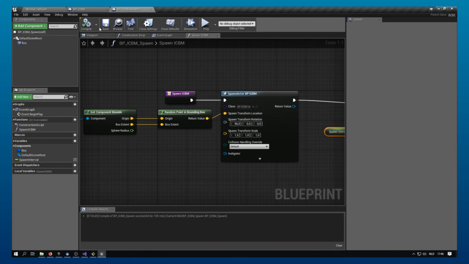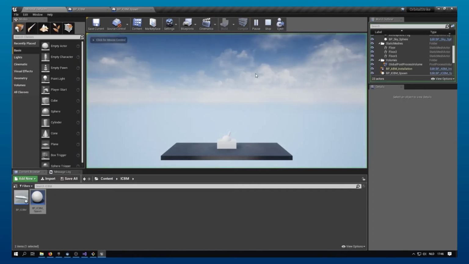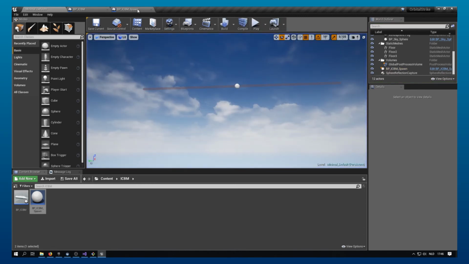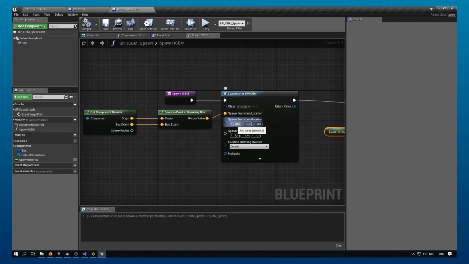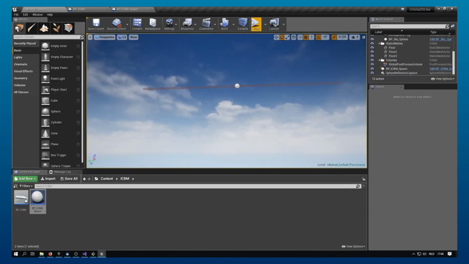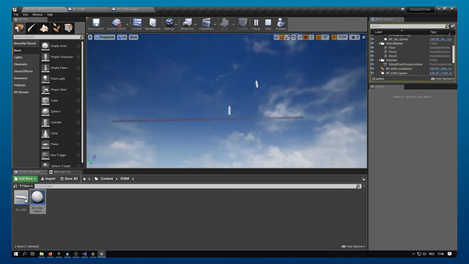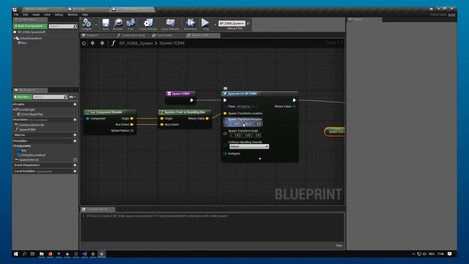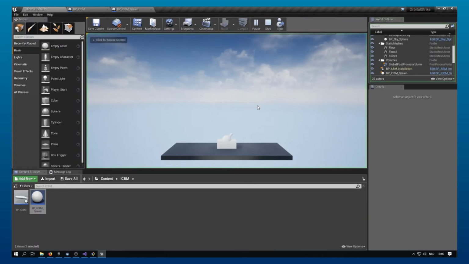90 degrees and then play. It wasn't a roll, then it's probably the pitch. 90 degrees. Yeah, that's looking better, but we just need to rotate it to minus 90 degrees. So, glitching again, but the ICBMs are raining down.